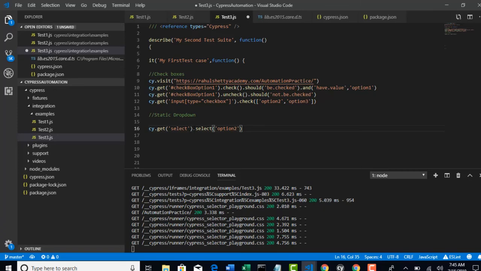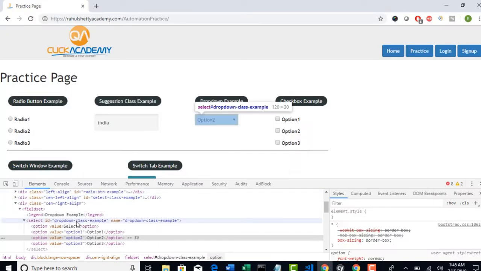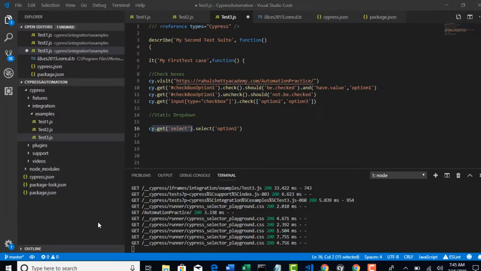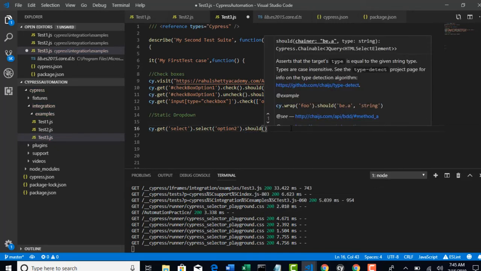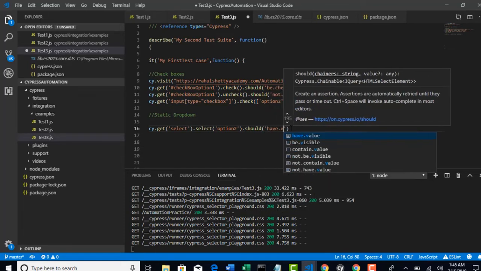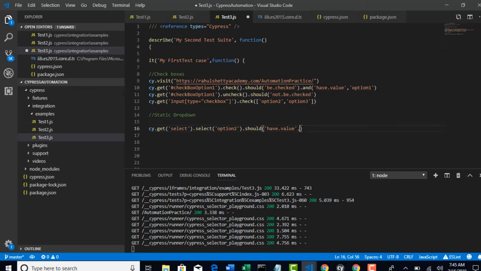Now we have to verify whether option 2 is selected or not. How do you verify? The value attribute should be option 2 after selection. It's simple, right? When I say validate, the only thing that should come to your mind is assertion, dot should. Here we are verifying the property, so it should have dot value. We are just checking whether option 2 is selected or not. If you select option 1, then the value attribute of this dropdown will be option 1. Whatever you select, it should change to that value.